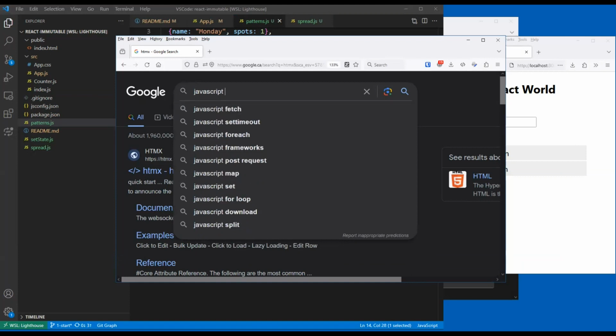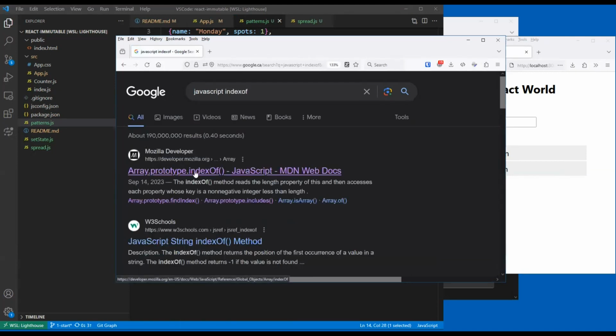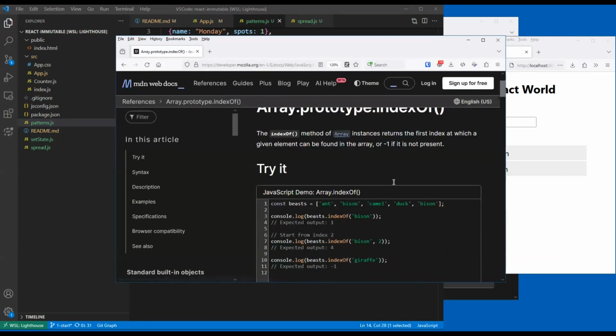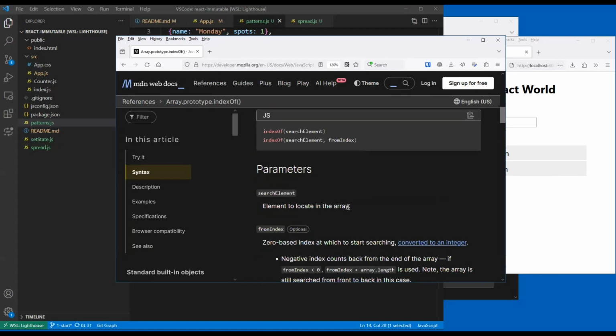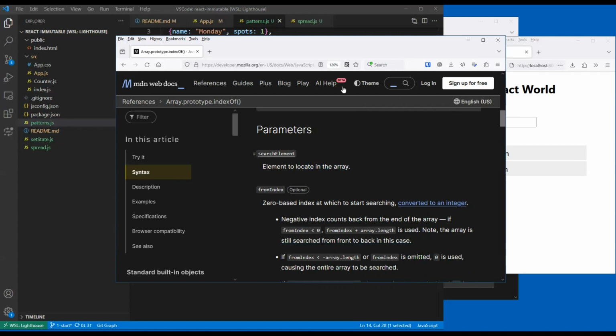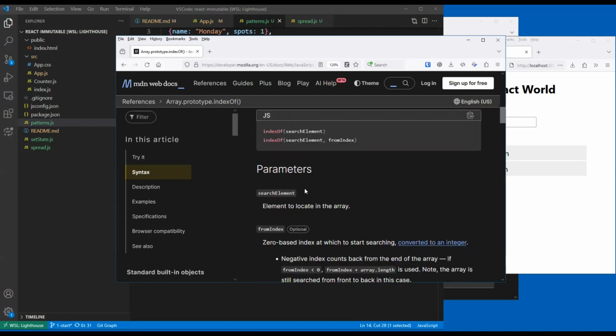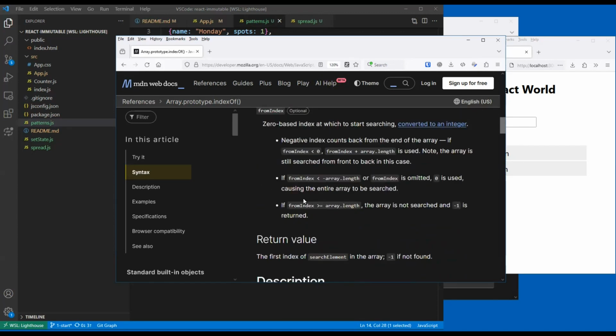JavaScript index. I think indexOf was suggested earlier. Yes, indexOf. What does it take? indexOf takes an element to locate. So indexOf doesn't really help because it takes a value.